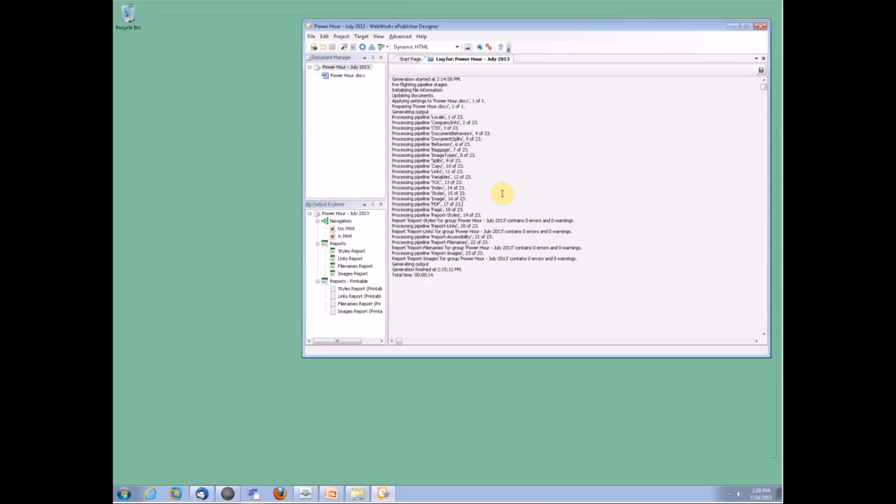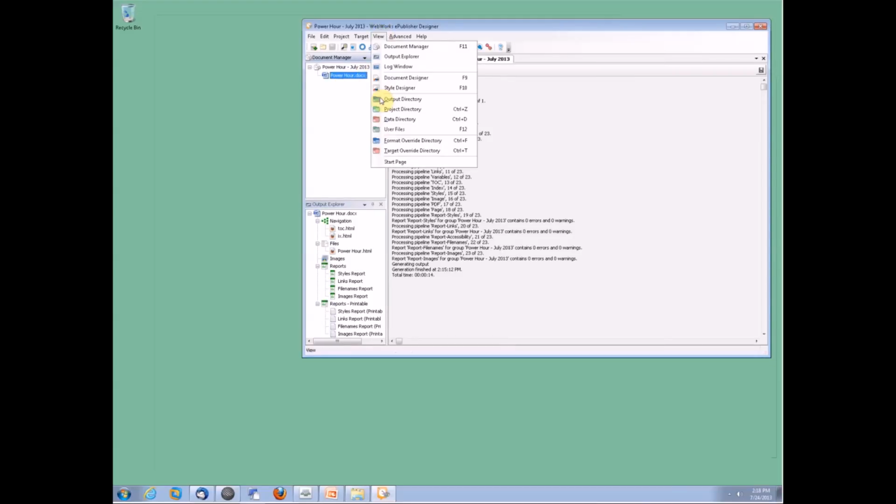So let me show you something else that you're going to want to know if you're hacking around with ePublisher. Again, we're just getting the lay of the land. We're not getting a PhD in this. We just want to know where things live. So the first thing you want to know is that whenever I run a conversion here, I have a document. There's my docx document. We like it.